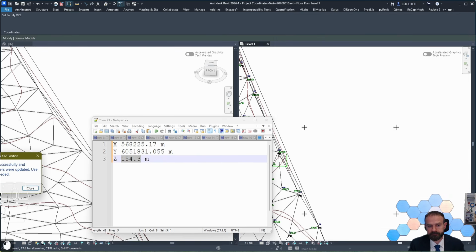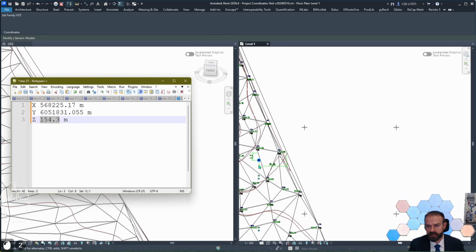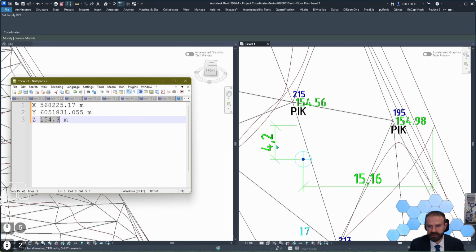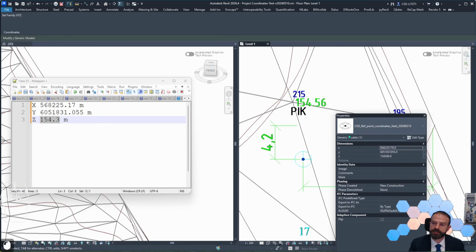And I click apply. And now you can see family instance moved successfully and supported XYZ parameters were updated. Use Revit undo to revert if needed. I can click close. And now you can see the point is located in this position. And if I check properties of this point, generic model, the program automatically pushes the coordinates inside the dimensions. And I have real coordinates. So here you can see the same numbers are automatically pushed inside the properties, inside parameters.